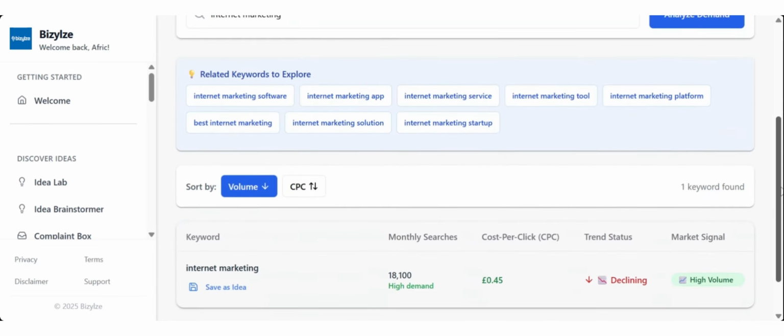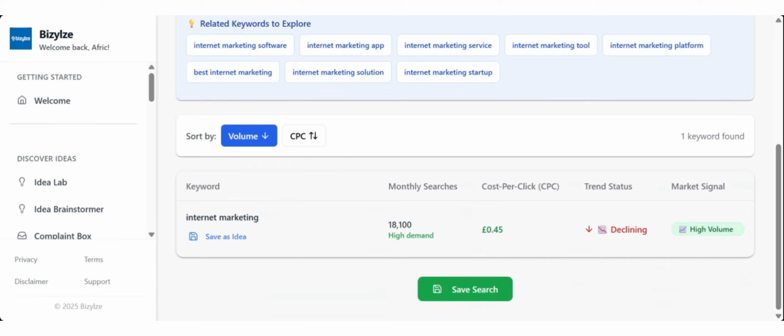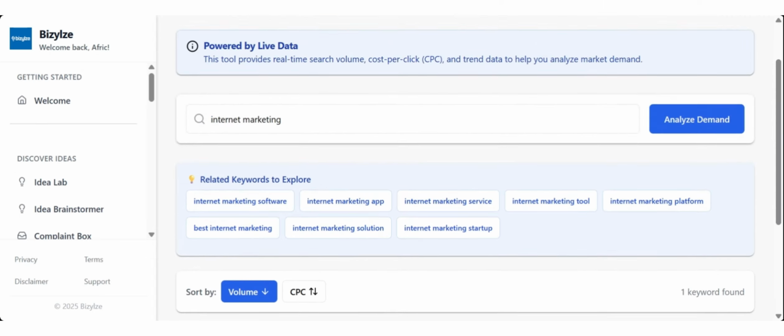So with internet marketing, there's high demand. If you do any kind of business in internet marketing, there is high demand in it. However, it does tell you that the trend is declining. So it's becoming less trendy, but there is still high demand for it. So that would probably be a good industry to venture into.